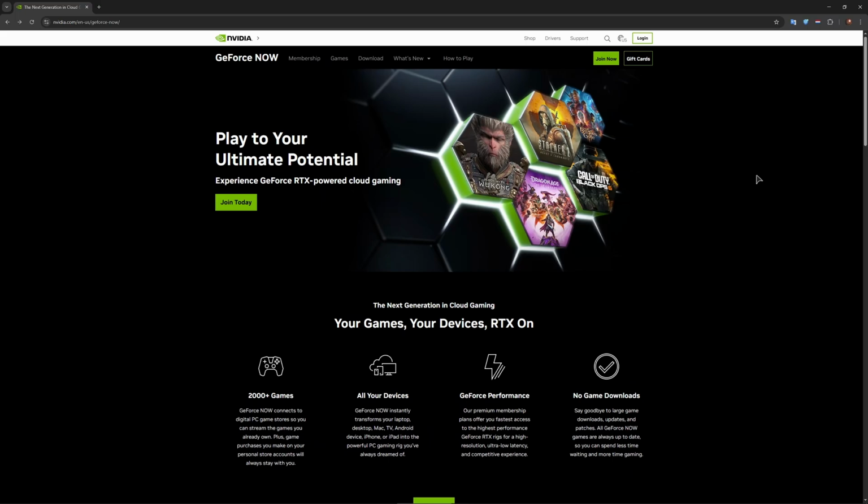Just plug the wire in or pair your controller via Bluetooth. Launch GeForce Now and start gaming instantly.